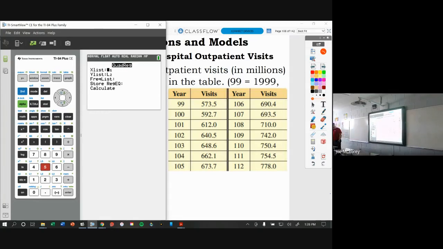Hopefully your X data is an L1. Hopefully your Y data is an L2. We don't mess with frequency list. We're going to go ahead and store that equation into Y1. So I want to store the regression equation into Y1. So how do I get Y1 there?